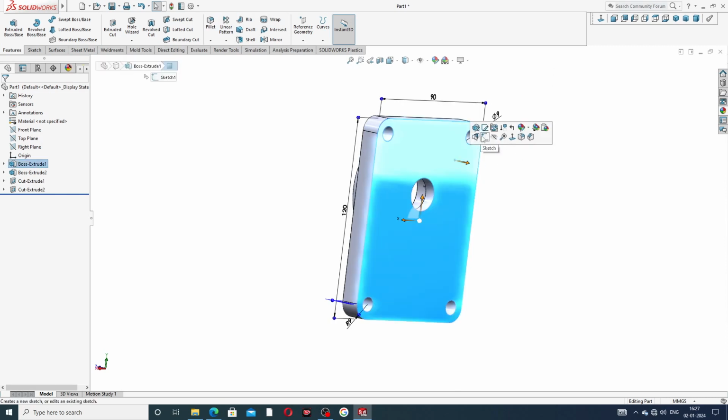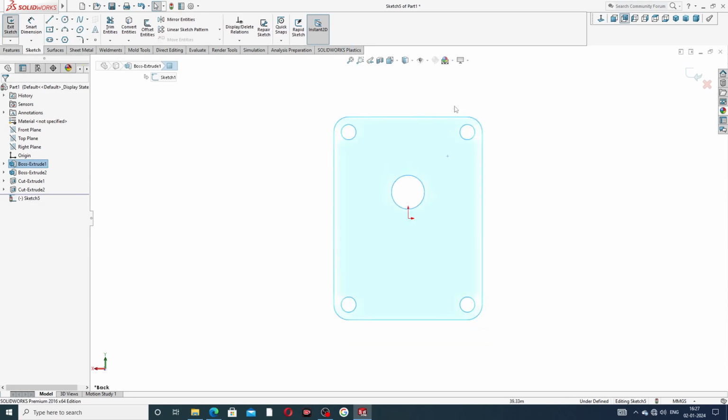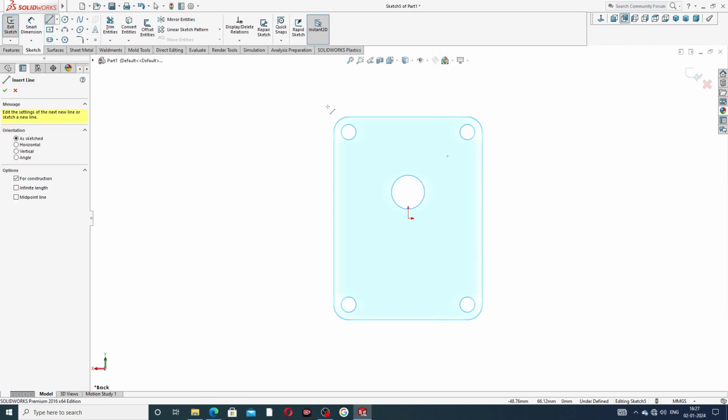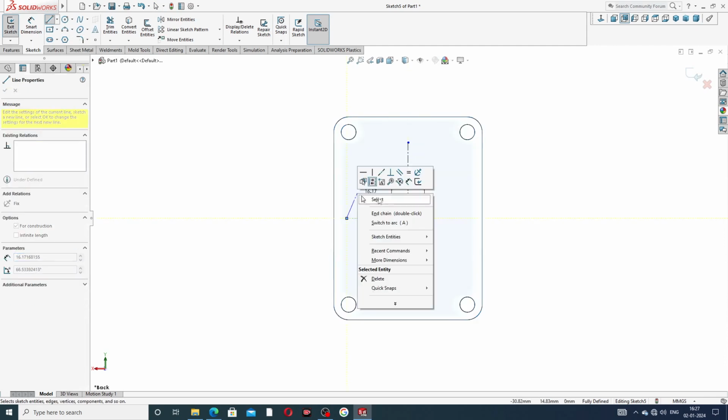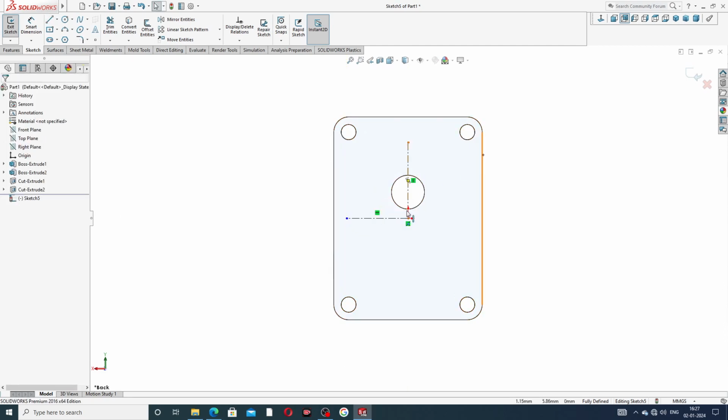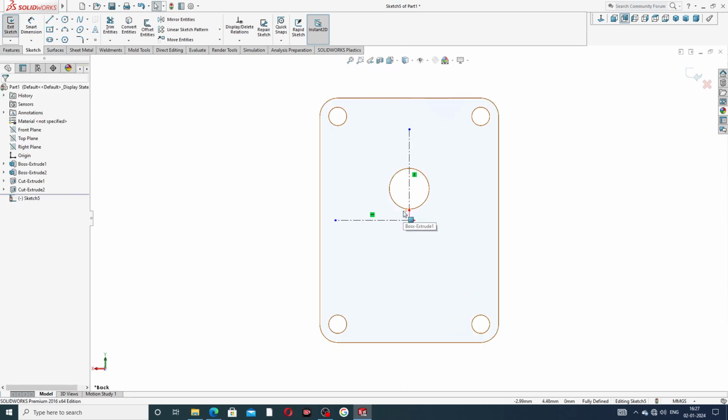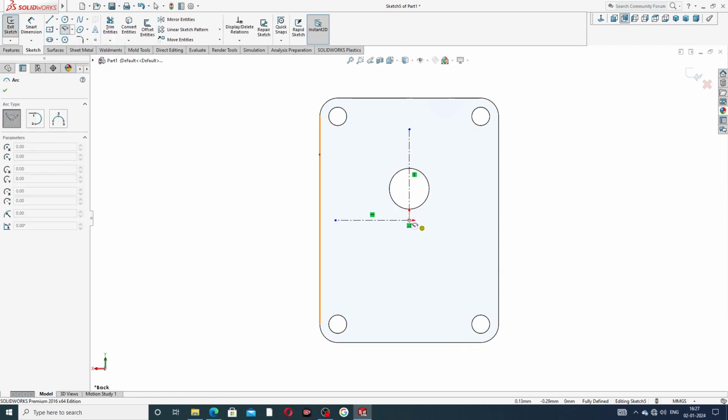Select this face, sketch normal. At first, draw a center line. Then select a center point arc and draw this.